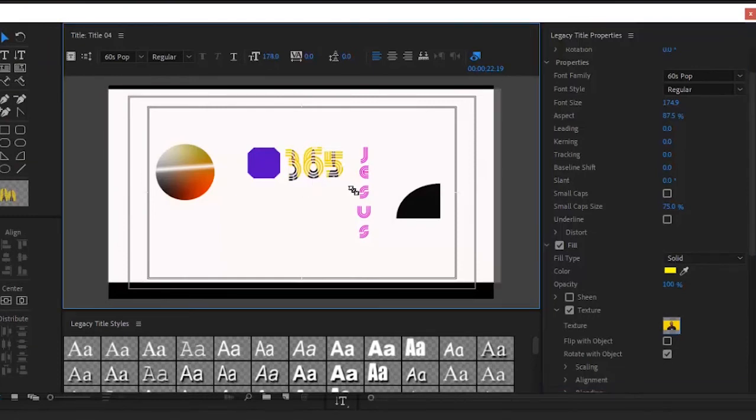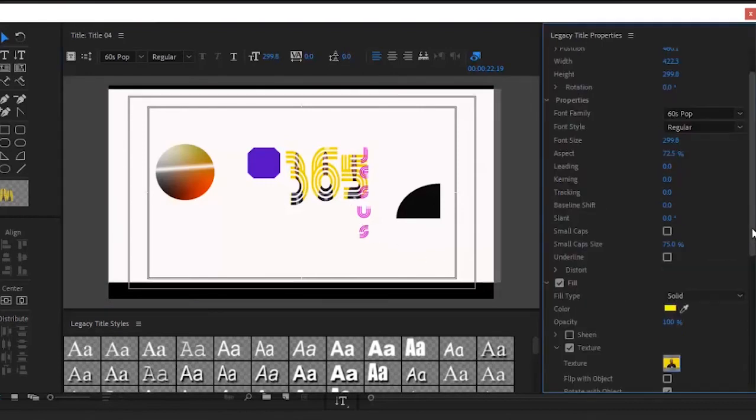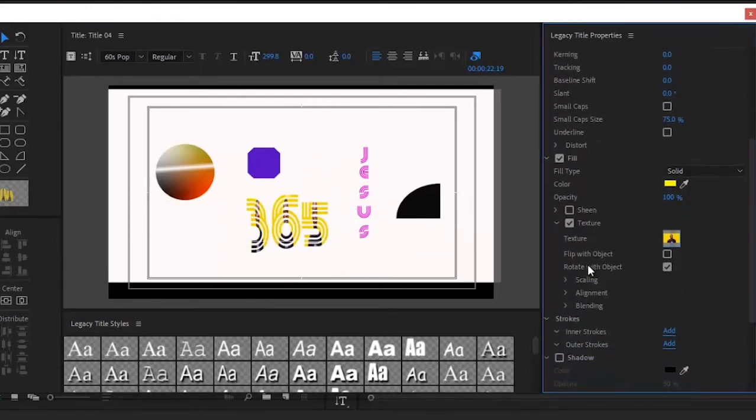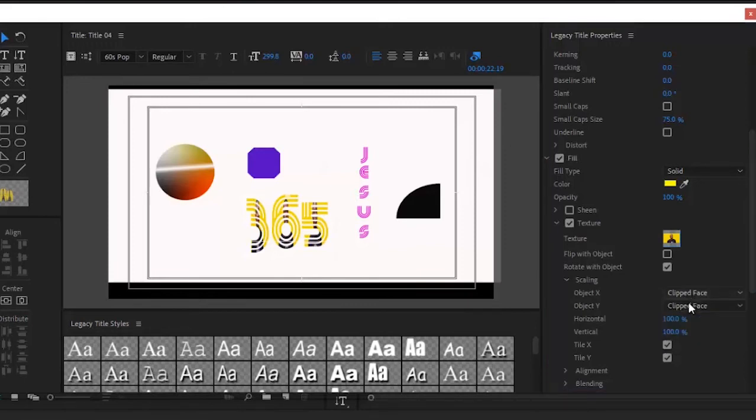Let me take this up a little bit. You will notice that it is the picture and my face that is inside here. So you can also go down and play around with it some more. You can come down to scaling. Now, it's showing clipped face. That's why you can see my face. So it has automatically clipped with my face with the text over there. You can change it to texture. Then you will notice that it's the yellow texture that has taken over the entire text. But then you can also change it to face.